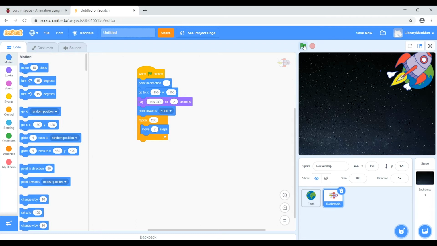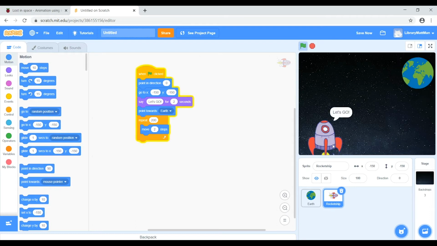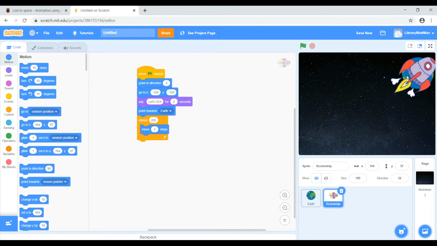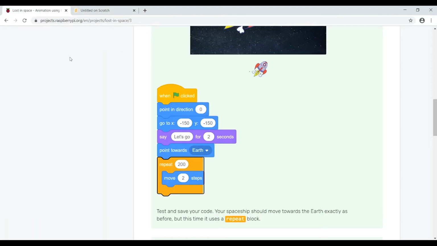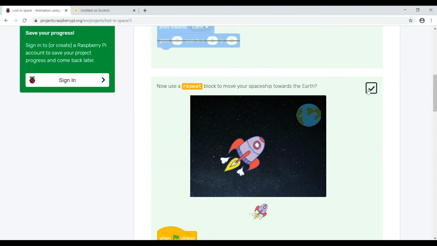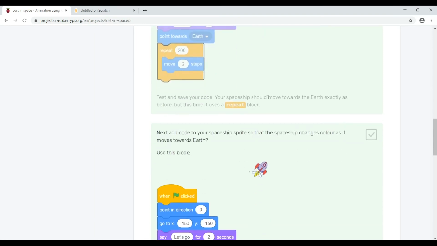Now let's test it and see what happens with our ship. It's going to fly. Look at it go towards the Earth. And it lands right on top. Perfect. Okay, now we'll go back to our lesson. Scroll down, so we test and save your code. Your spaceship should move towards the Earth exactly as before, but this time it uses a repeat block. So quickly scroll back and tick that one off, and we'll go back down.